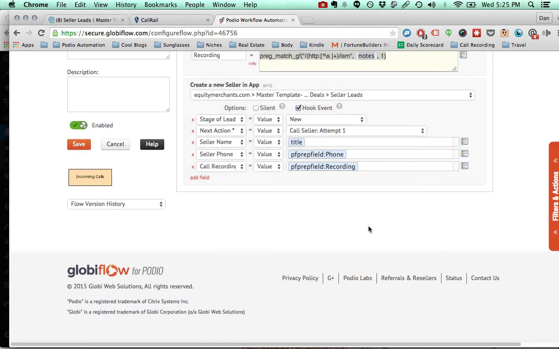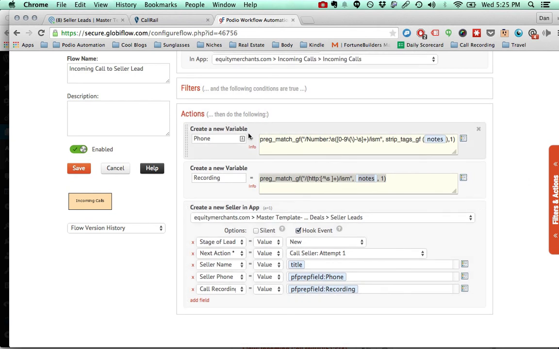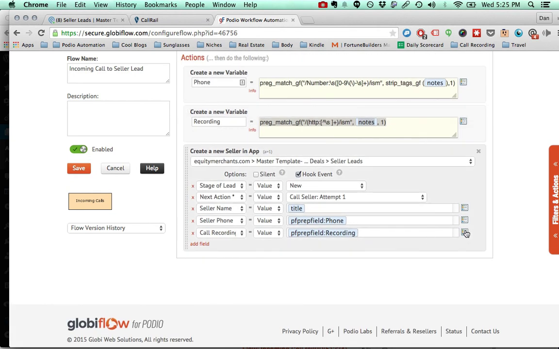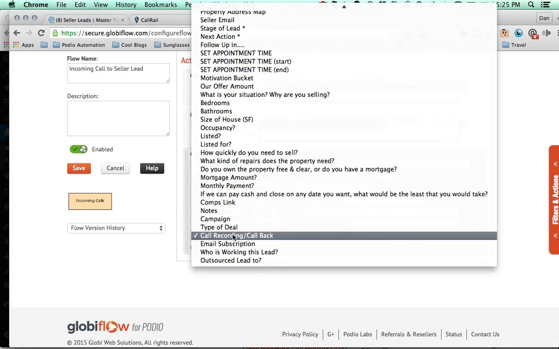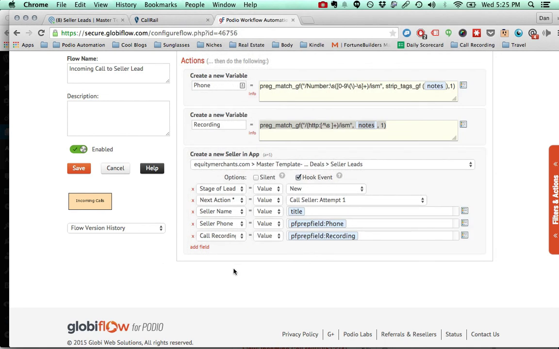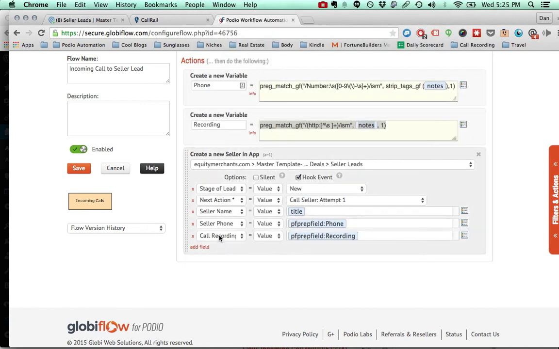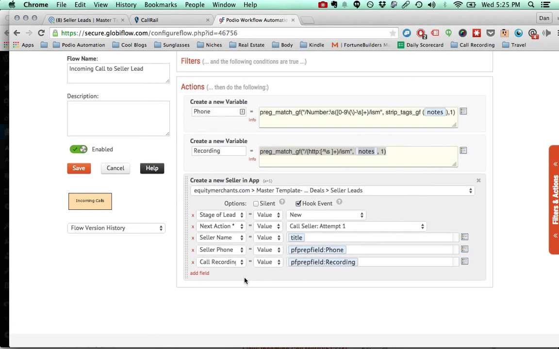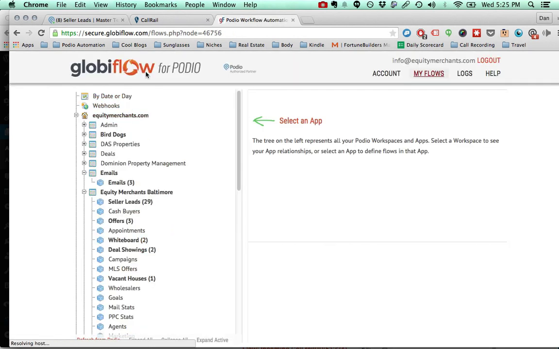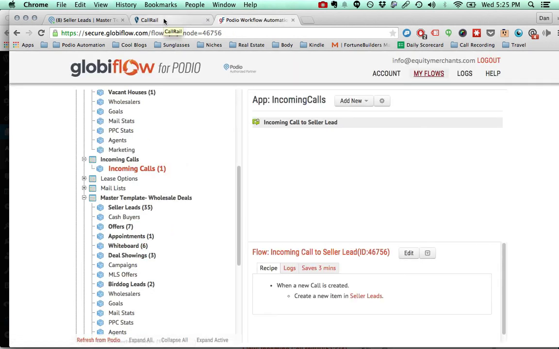This prep field is this. And then do the same here for recording, prep field recording. I actually have a separate category on the app called call recording, so it'll show up as a link, as a text item next to the call recording category field that I have on that app. And then click save. And that is how you set it up. That should work just fine.